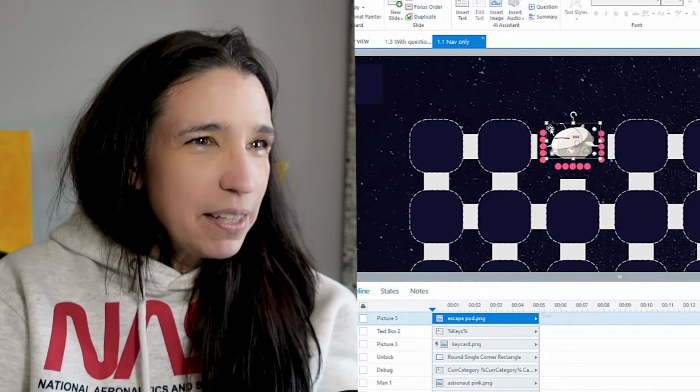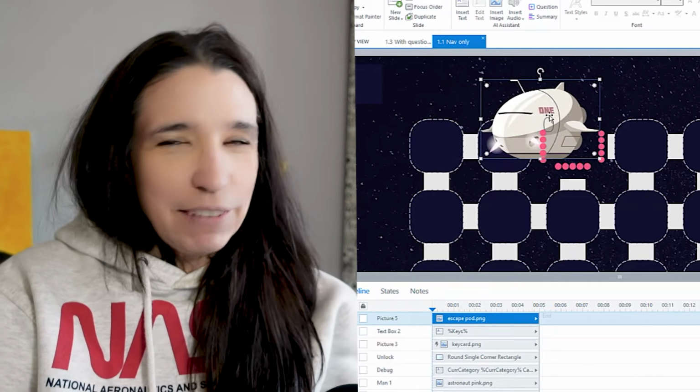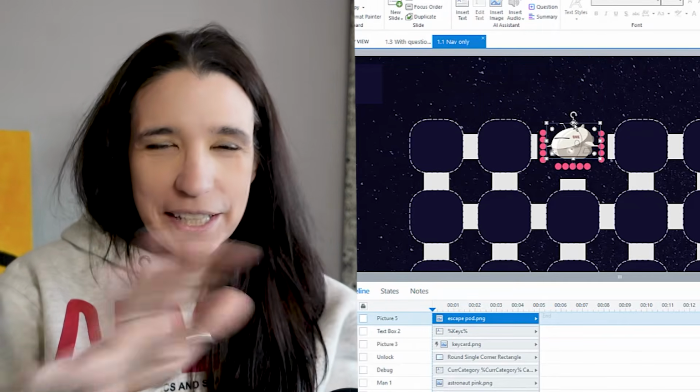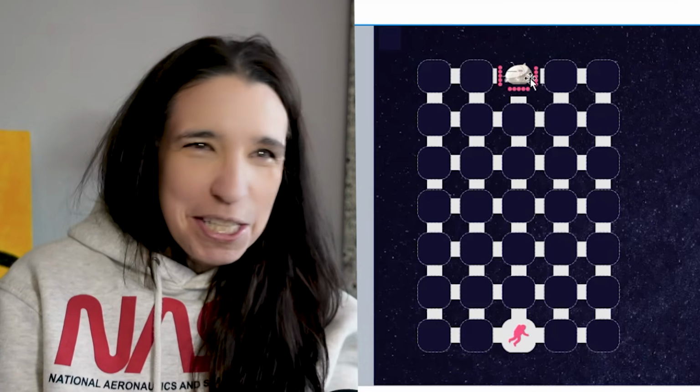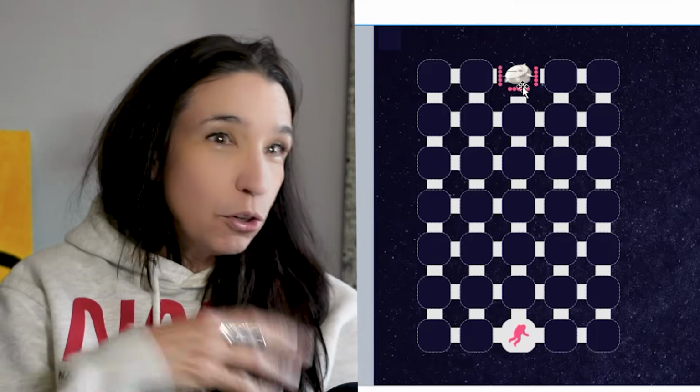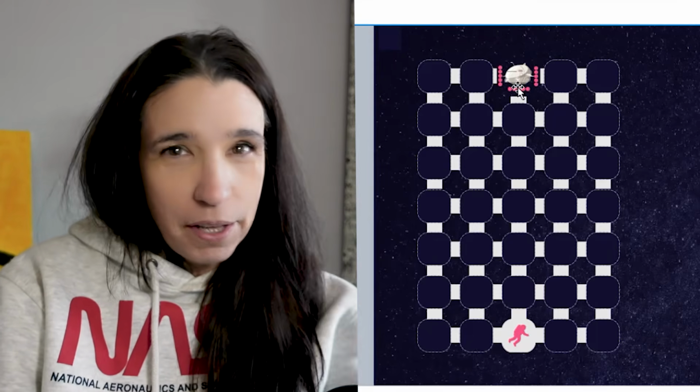And while I was doing this, I found this little guy that looks kind of like an escape pod. So I thought, you know what, that's going to be the goal. You're going to be in a space station that's dead in space, and your goal is to get to this escape pod to go home.